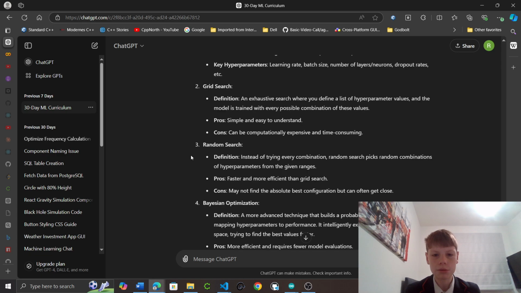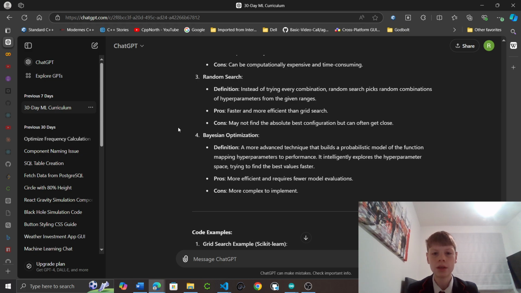Okay, so then we have random search. Instead of trying every combination, random search picks random combinations of hyperparameters from the given ranges. Pros: faster and more efficient than grid search. It may not find the absolute best configuration, but can often get close. Now we're on to Bayesian optimization. Definition: a more advanced technique that builds a probabilistic model of the function mapping hyperparameters to performance. It intelligently explores the hyperparameter space, trying to find the best values faster. It is more efficient and requires fewer model evaluations, but is more complex to implement.